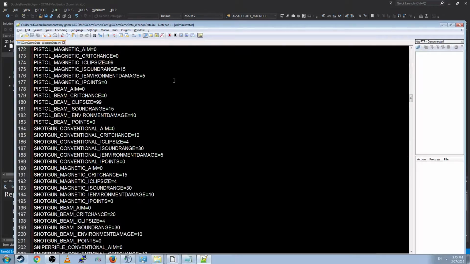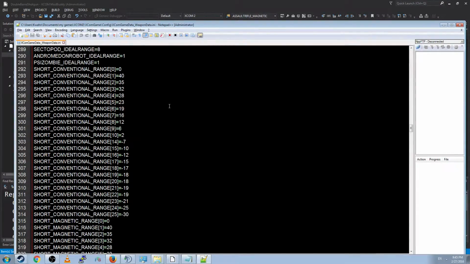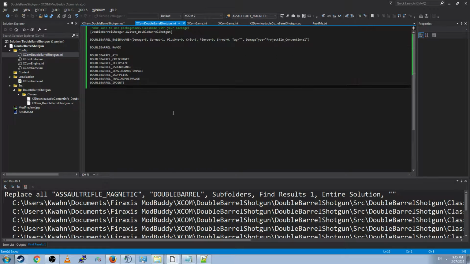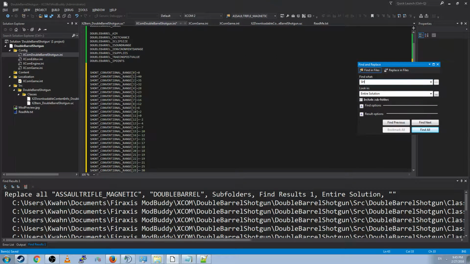Now the range table, we're going to go ahead and scroll all the way down. And I guess we'll start with the short conventional range. And we'll replace short conventional with double barrel.